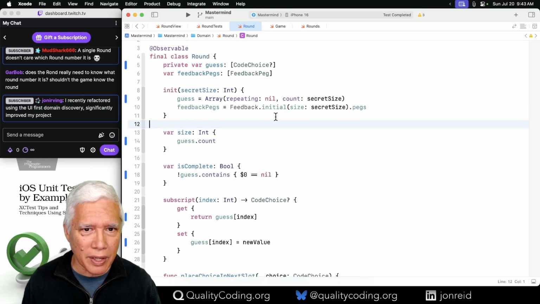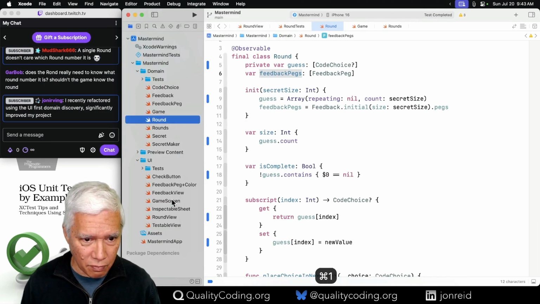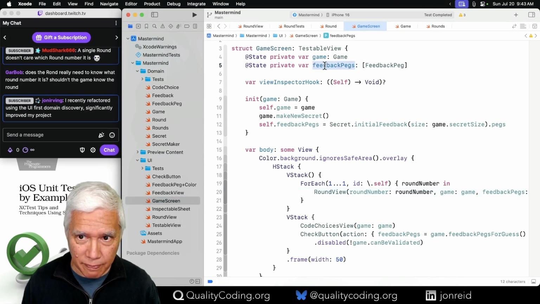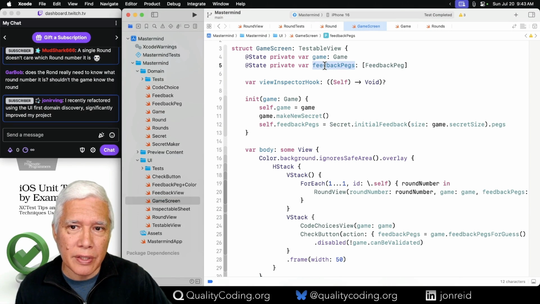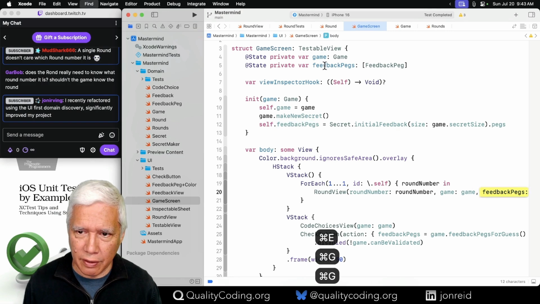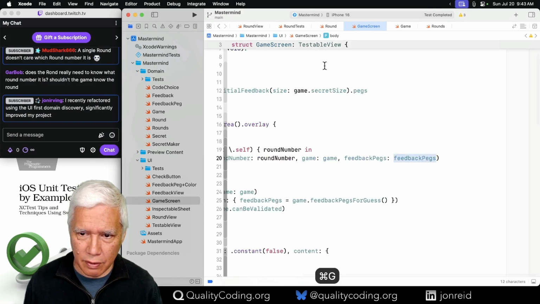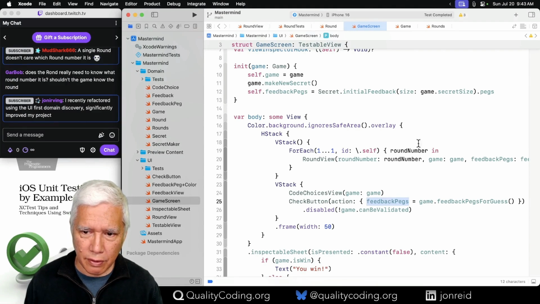Right. We have guesses. Where are we? We're trying to expose. So this is currently exposed. We are trying to move the game screen. We're trying to get rid of this. That's a state. What happens to this thing? This is where it gets updated.